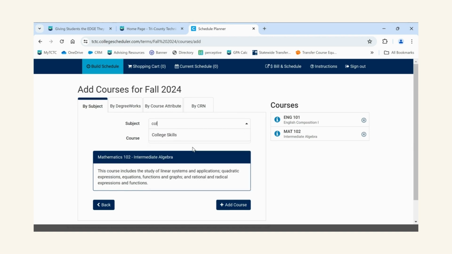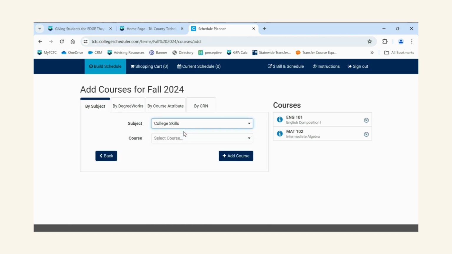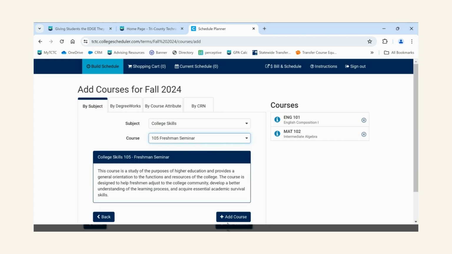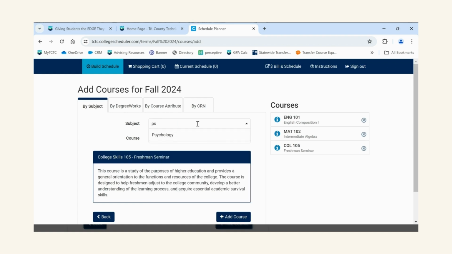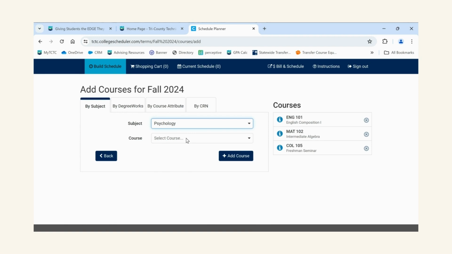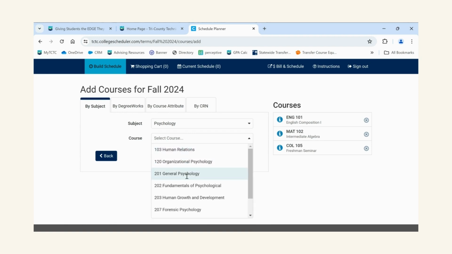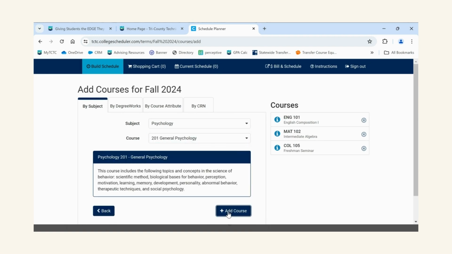Then let's say I want to take a college skills class, Freshman Seminar 105. And then maybe I want to take a psychology, general psychology 201. So these are the courses that I have selected.